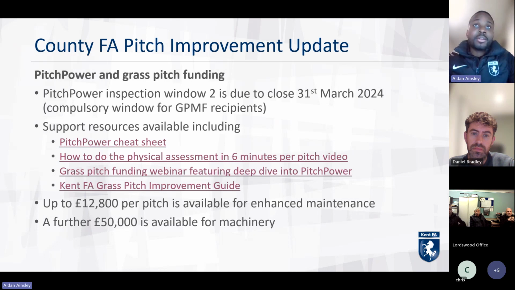In terms of a Pitch Power and grass pitch funding update, we're coming towards the end of March now. For those using Pitch Power to assess the current standard of pitches, inspection window 2, which is the second one of the season, is due to close at the end of this month. For those of you already in receipt of the grass pitch maintenance funding, this is the compulsory window for an assessment to take place. So if you haven't already done it, you've got just over a week or so to make sure you get an assessment done in this window.